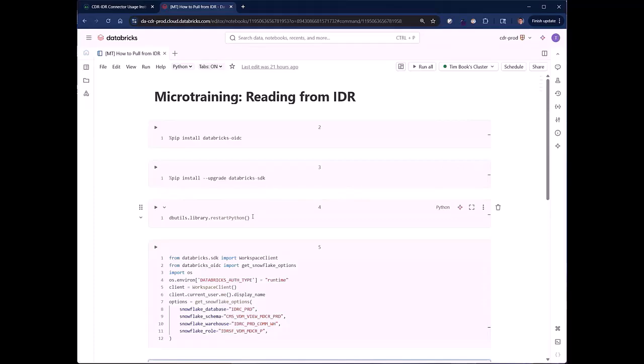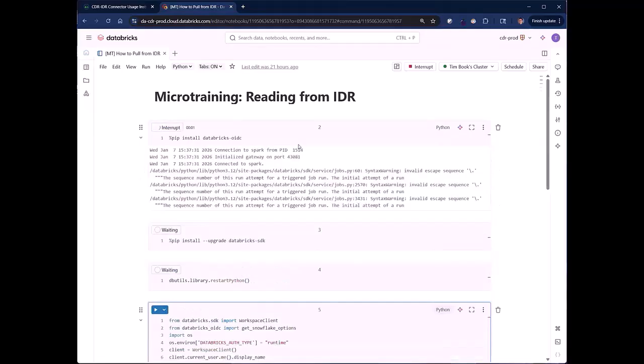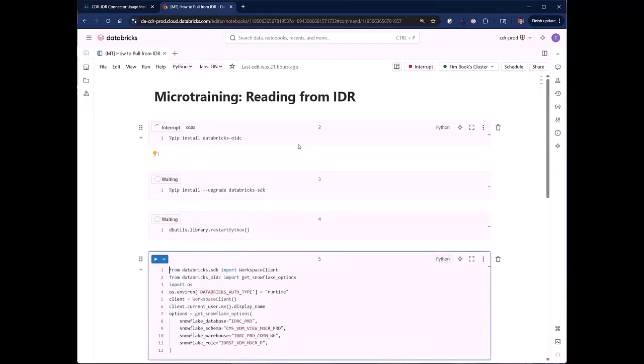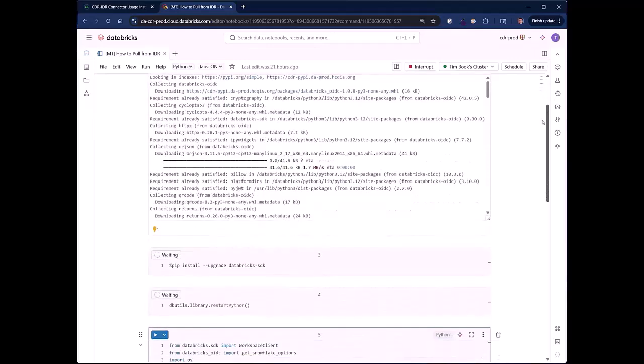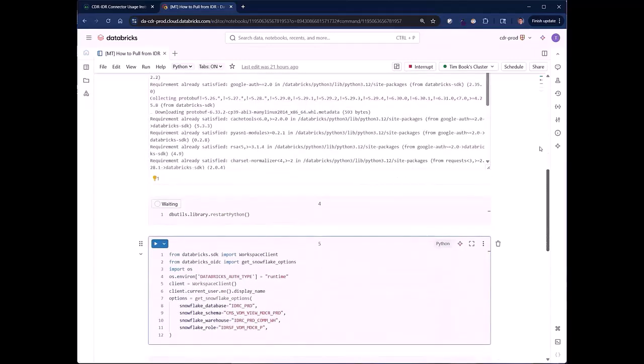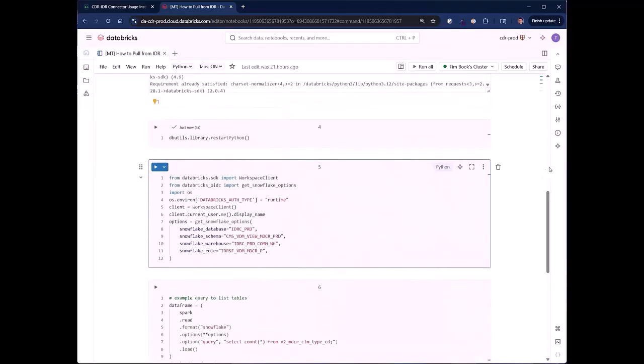Next is a cell that simply restarts Python so that the libraries we just installed will be importable. So let's run these cells now. This could take you up to a minute to run. Okay, that didn't take me too long.